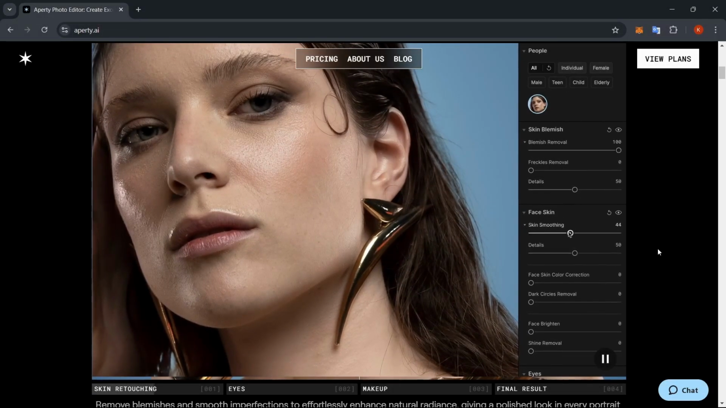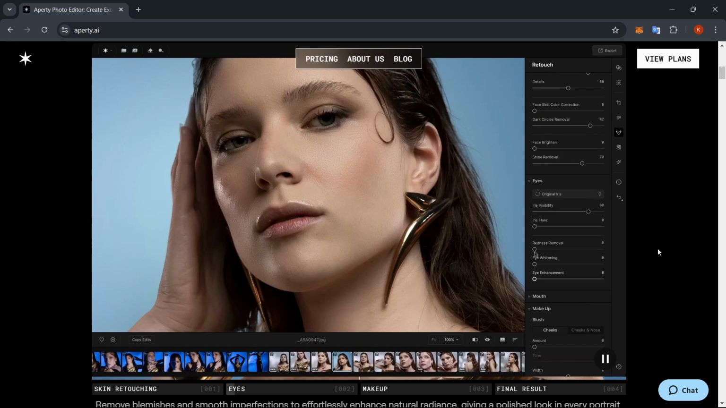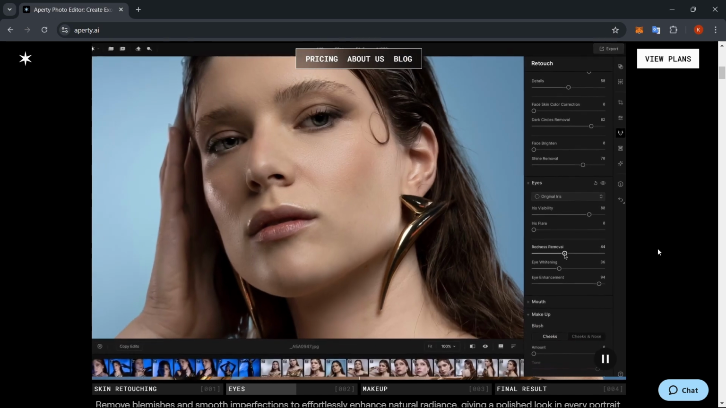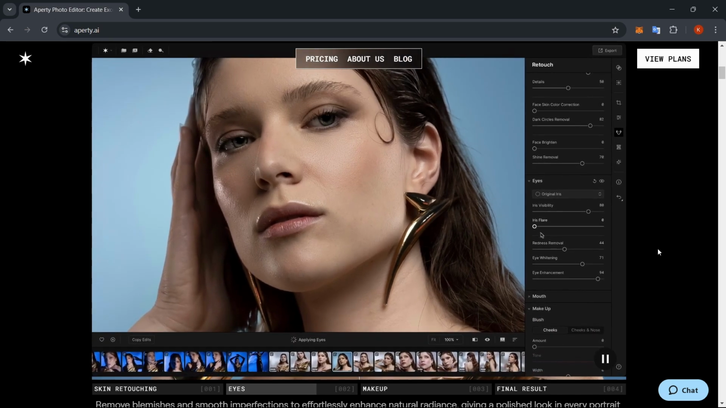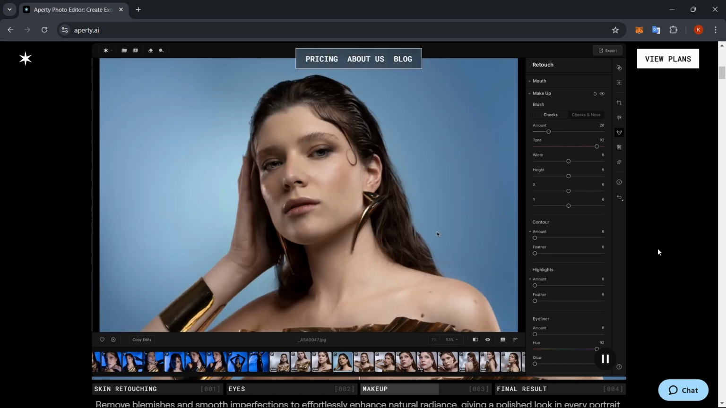Today we're diving into how you can revolutionize your portrait editing workflow using AI-powered tools in Aperty. If you're tired of spending hours on manual edits, keep watching because this video is for you. I'll show you how Aperty's AI simplifies tasks like skin retouching, blemish removal, and even face contouring. No manual effort required. Okay, so without any further ado, let's get started.